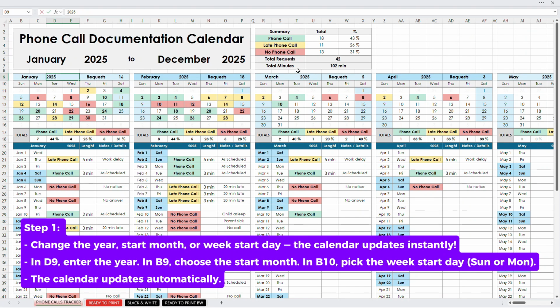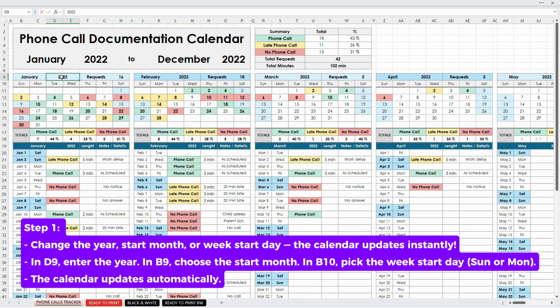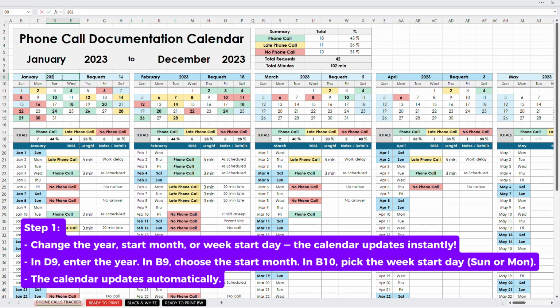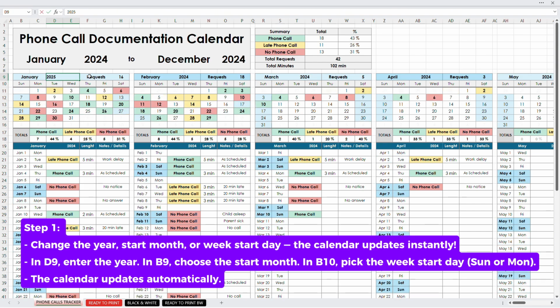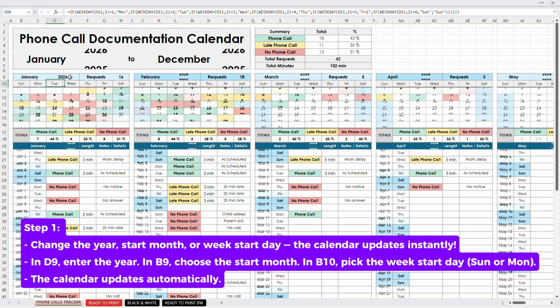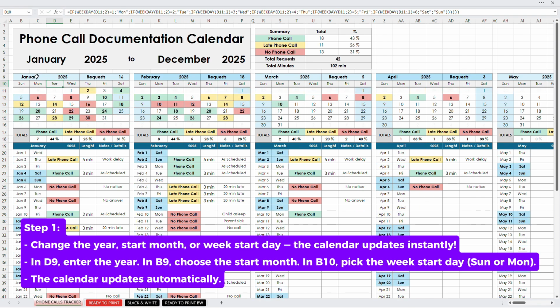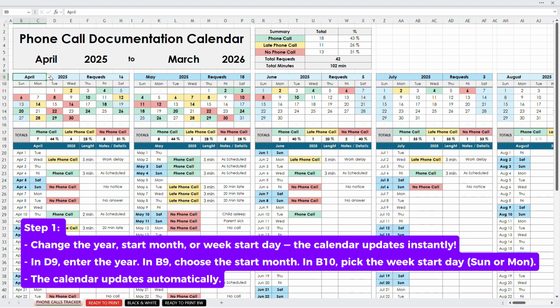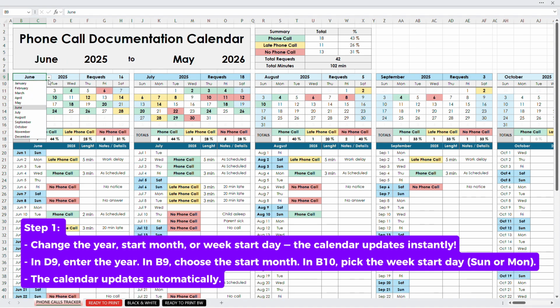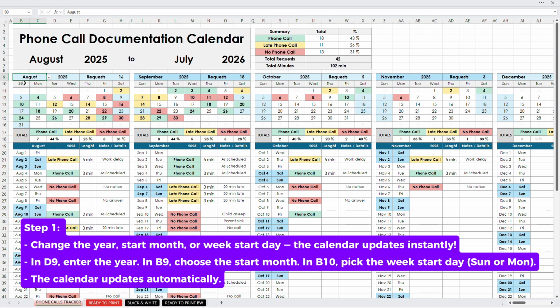Step 1. Change the year, start month, or week start day. The calendar updates instantly. In D9, enter the year. In B9, choose the start month. In B10, pick the week start day, Sun or Mon.